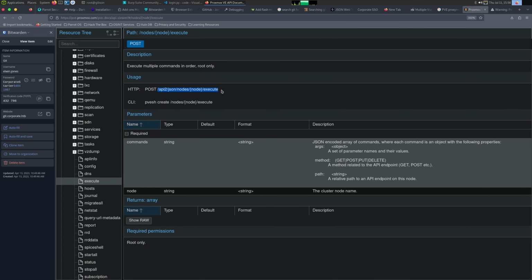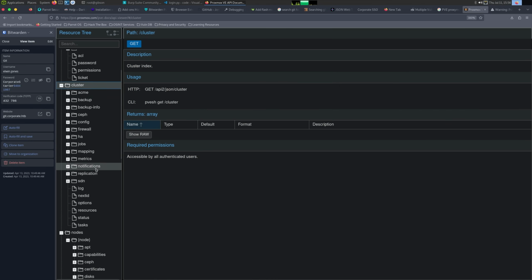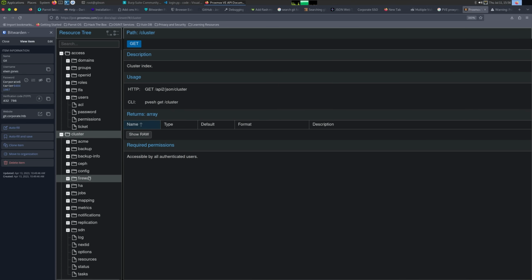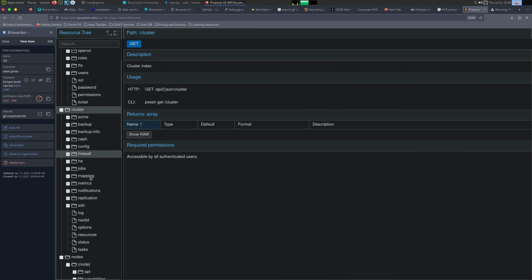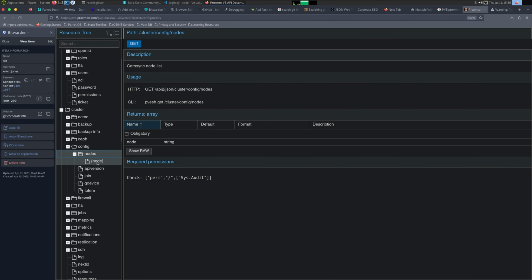So in order to get this working, we need to know what the node is. So if we go up to, let's see, is it cluster? And then, where is it? There was a list somewhere. I do not see it. Cluster, config, API version, nodes. Let's see what this is.